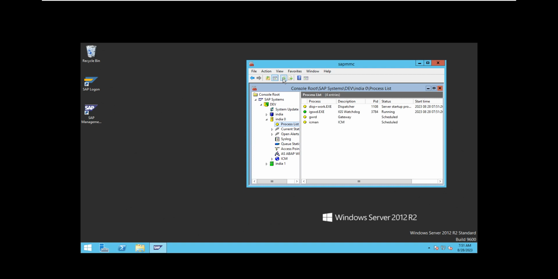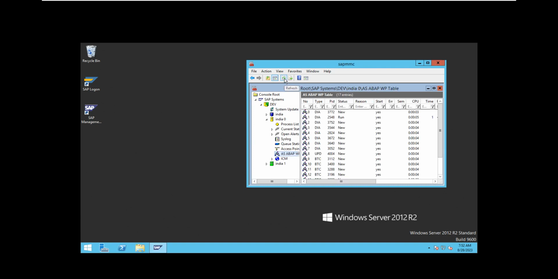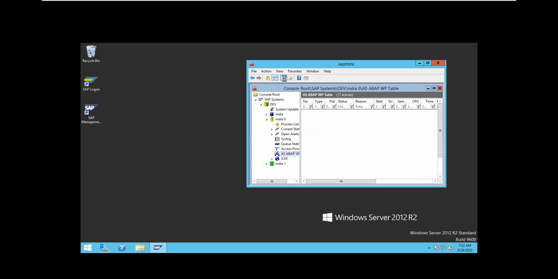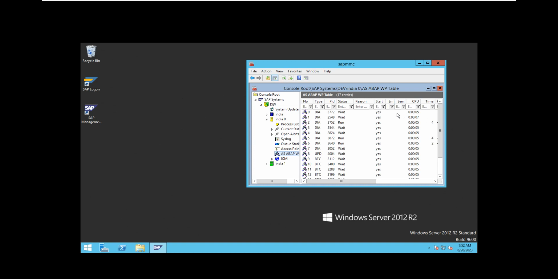Don't get confused. This is the first time you are seeing the SAP screen, so you will get habituated. No worries. See, no work processes. When the dispatcher started, now they are starting. Yes, they are starting. They are in running condition. Everything has to come into wait condition. Then only, now it is in wait condition.